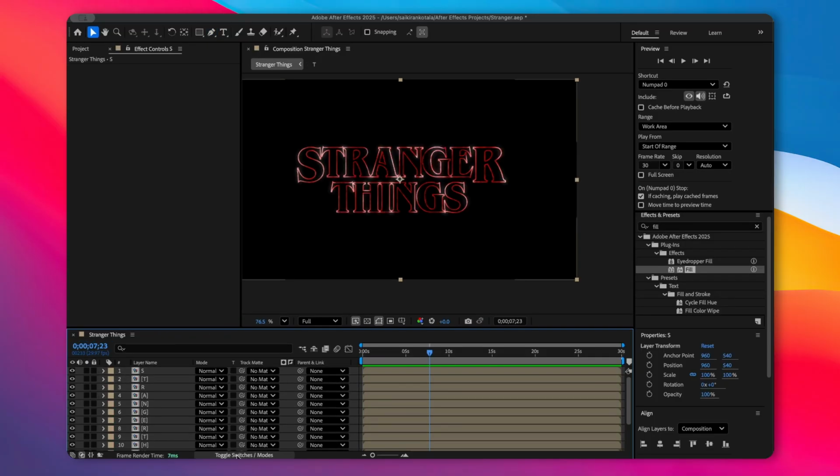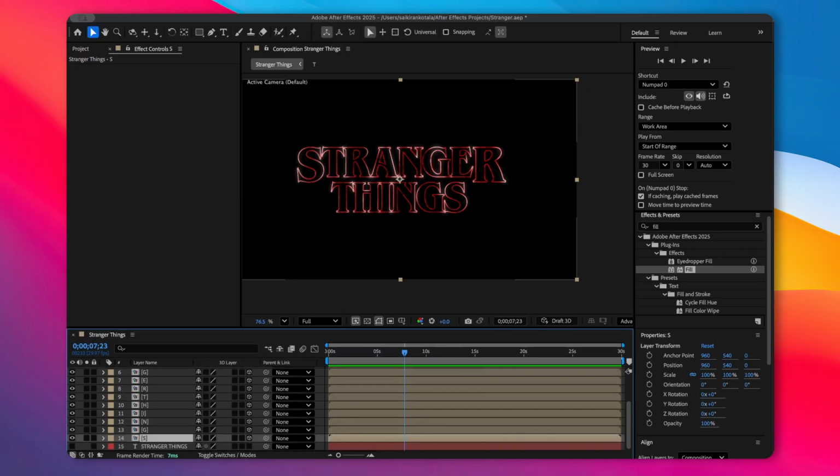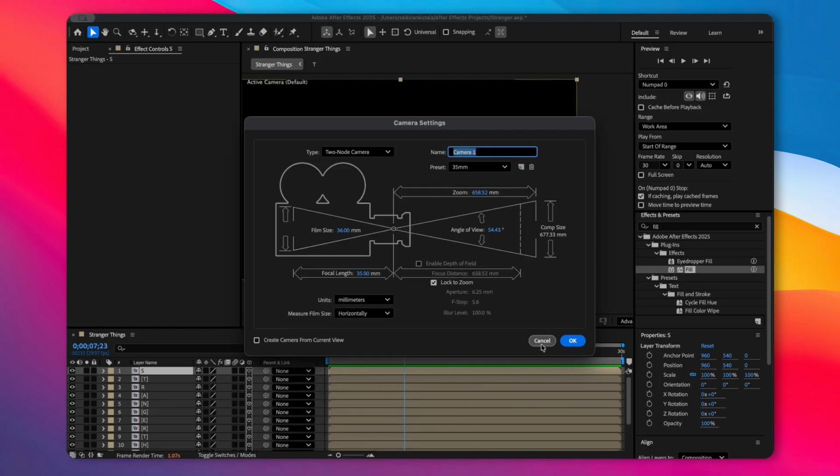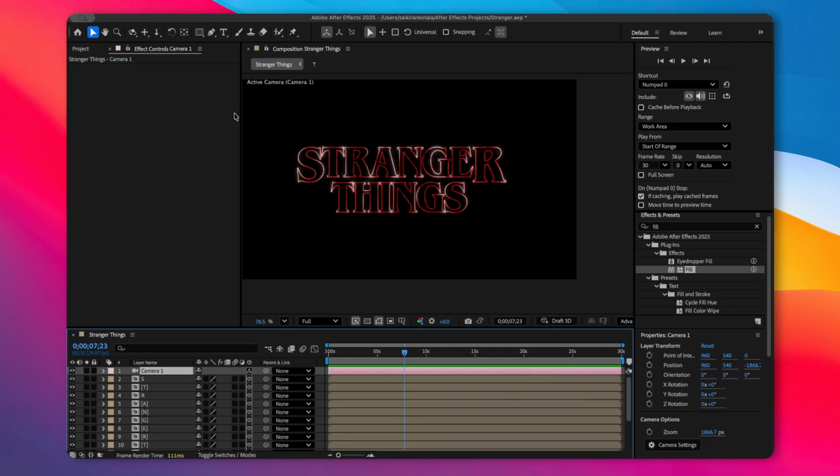Now we're gonna animate every character. So make the layers 3D and create a new camera here. Yeah, click OK. Select the custom. OK. We're gonna animate the camera in a backward direction.